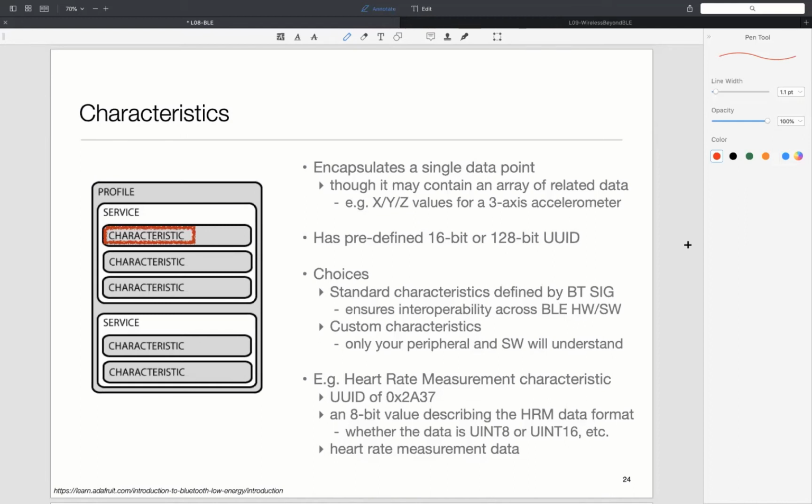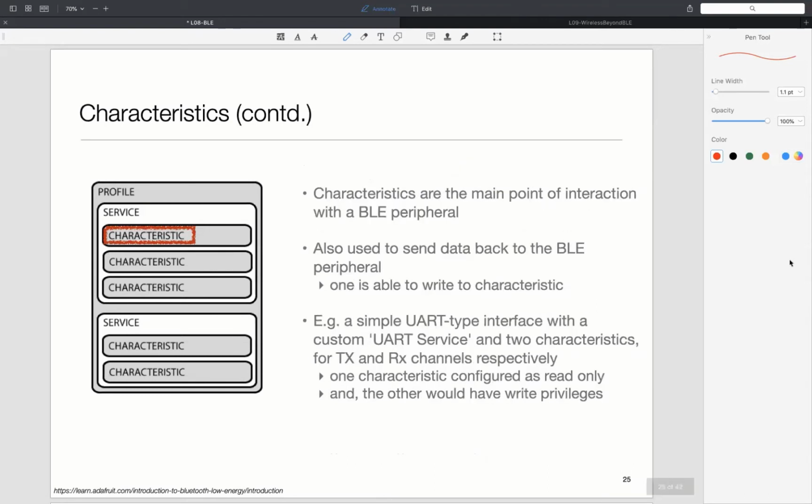So these are basically just some long string of numbers. And in this particular case, this particular characteristic describes what is the type of the data. So oftentimes you may have sensors which are notionally measuring the same thing, but they may be using different units. And also in this particular case, it's saying whether the format of the data is an 8-bit unsigned integer or a 16-bit unsigned integer.